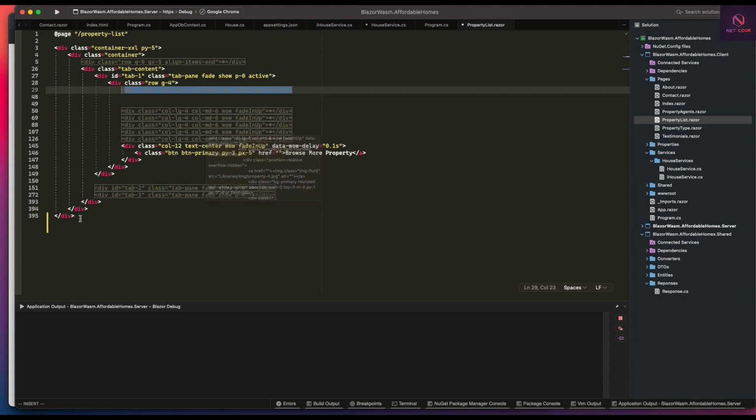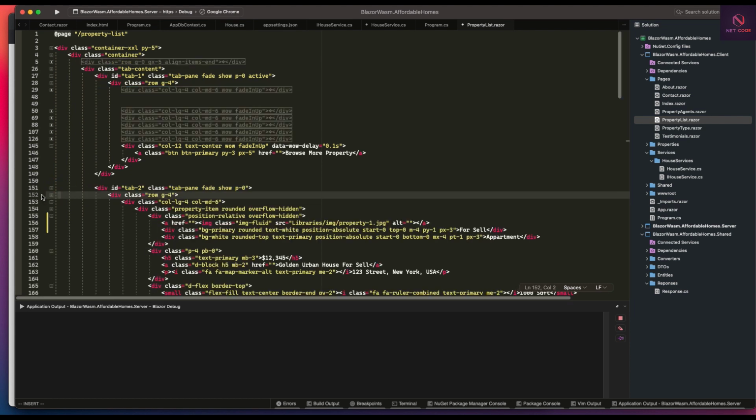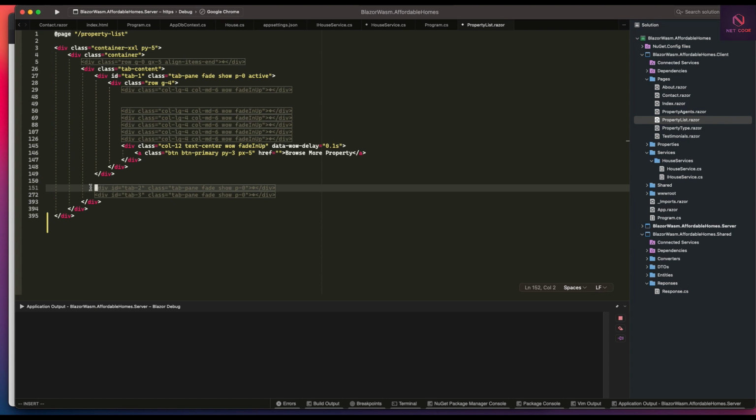Now with this tab content, we have tab 1 and tab 2. We can actually highlight them. So we can highlight all this.